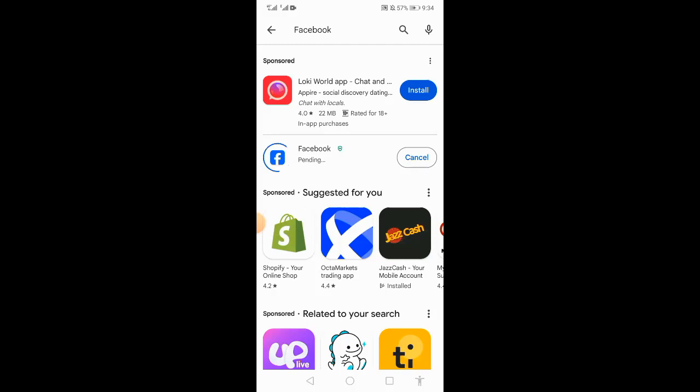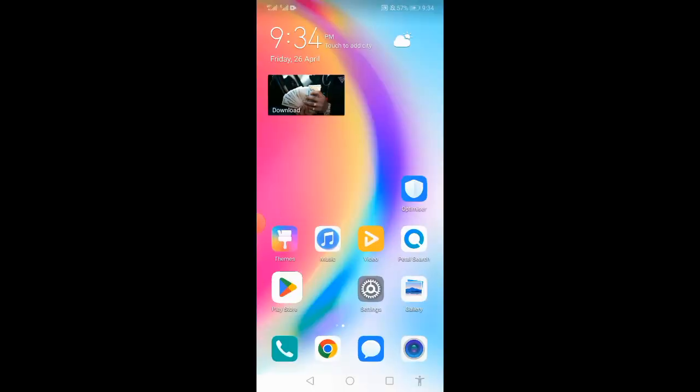So this is how to fix the session expired error on Facebook. So these are the two major solutions. Hope this video helps you.